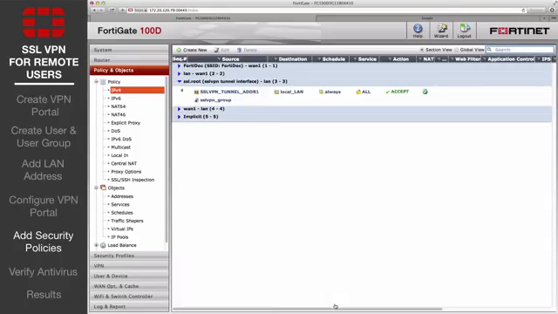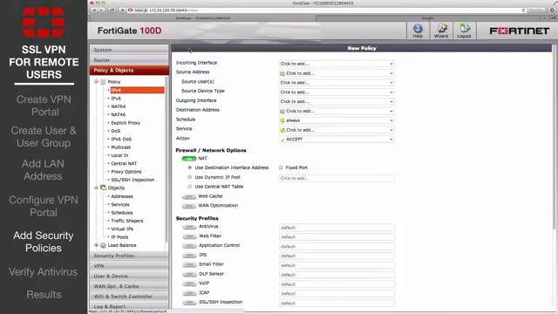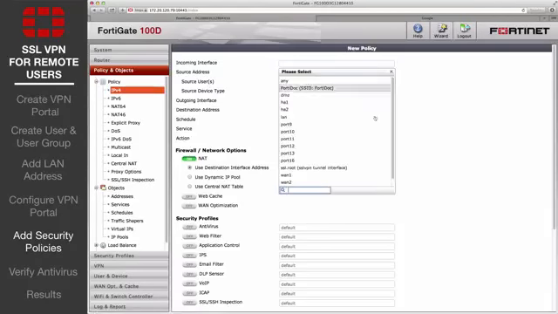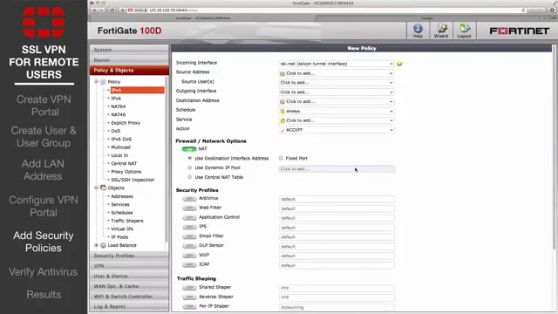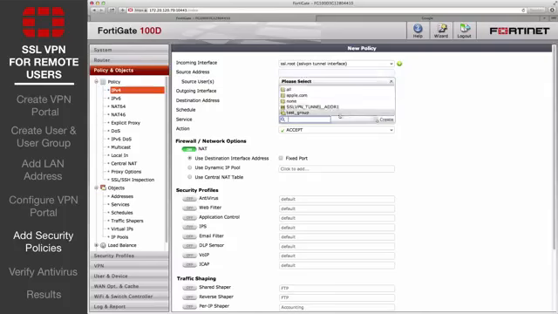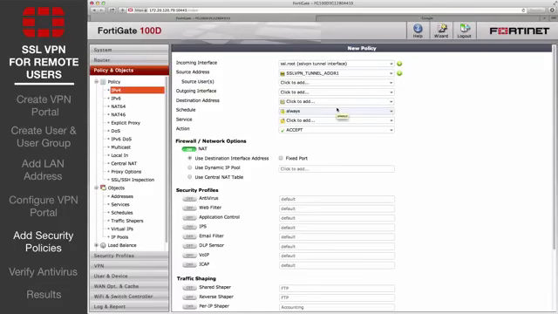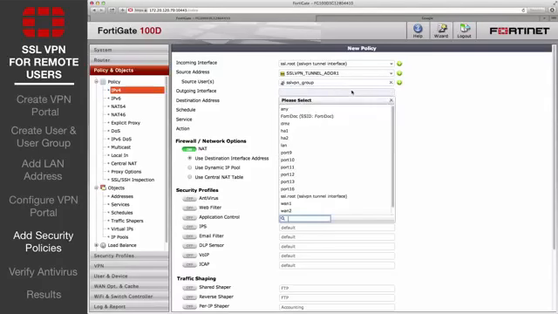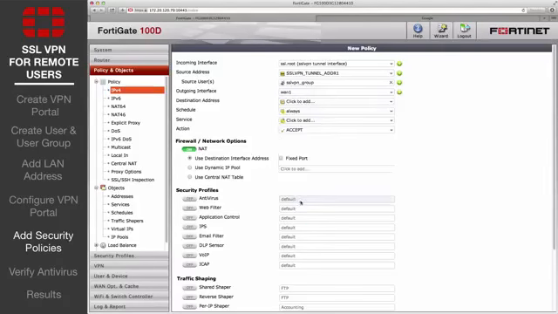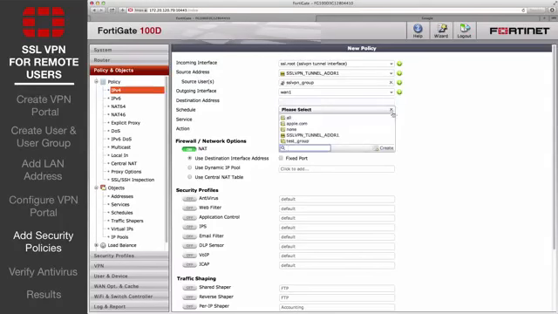Next, create a second security policy allowing SSL VPN access to the internet. Set the incoming interface to the VPN tunnel interface, SSL root. The source address to SSL VPN tunnel address 1. The source user to SSL VPN group. The outgoing interface to your external interface, which is usually WAN 1. Set the destination address to all and configure the rest as normal.